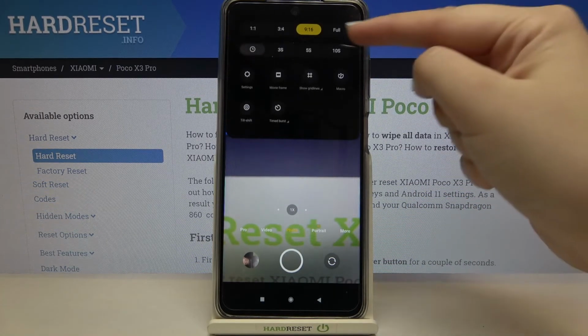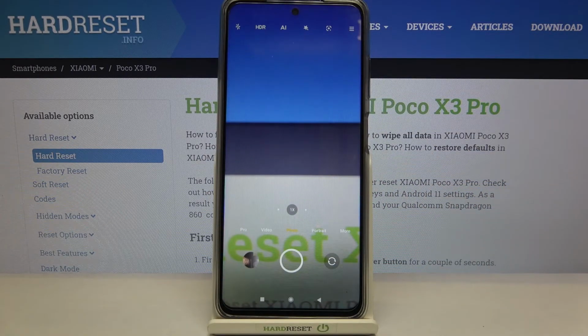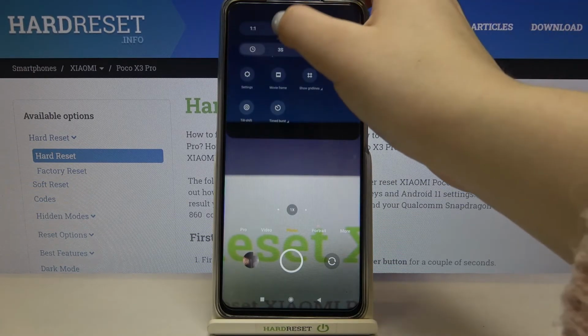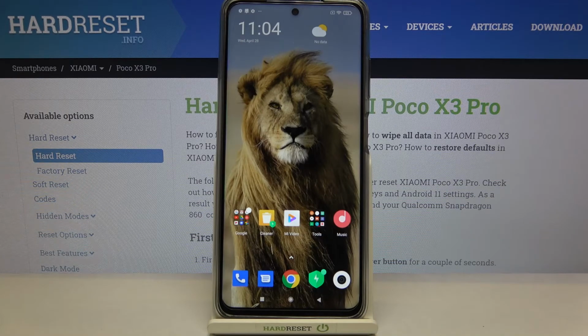Of course the same situation will be with the full option. And as you can see, the camera is actually on the full screen of this device. So obviously it's really up to you which option you'd like to use. I personally like the 3:4 the most. So actually that's all. This is how to change aspect ratio on your POCO X3 Pro.